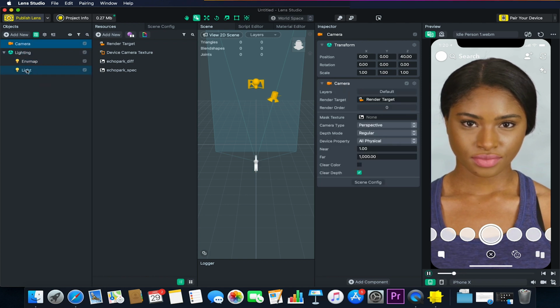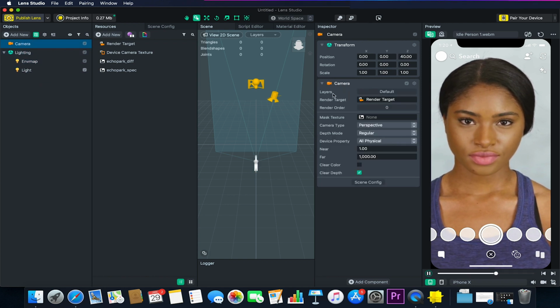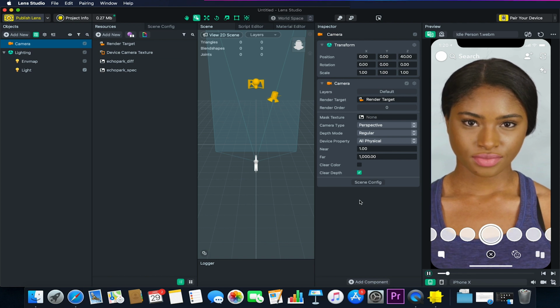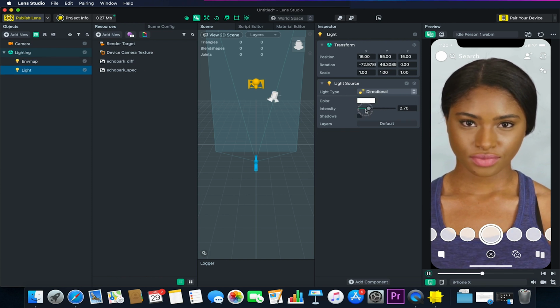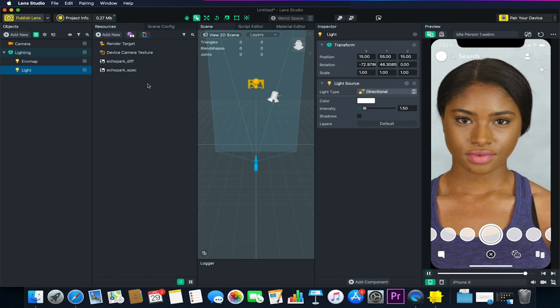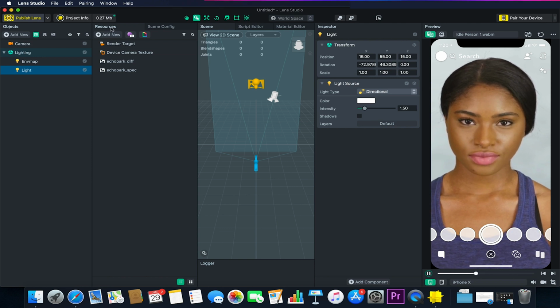If I select any of these objects, the inspector panel will change to give me the options applicable for that object. So if I was to, for example, click the lighting, I could change the lighting intensity and direction, etc. Next up is my resources window.